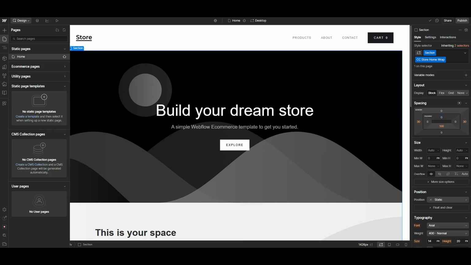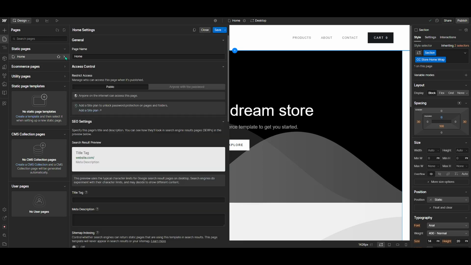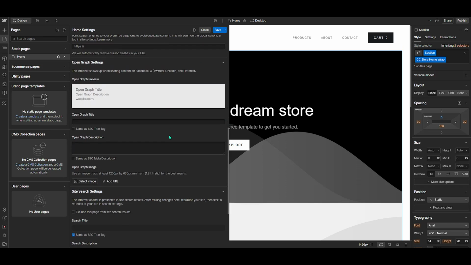Once you have the Pages panel open, take a look at the list and find the page that you would like to duplicate. When you've found it, there's a small gear icon next to each page name. Go ahead and click on the gear icon for the page you're interested in duplicating. This opens up that specific page's settings.